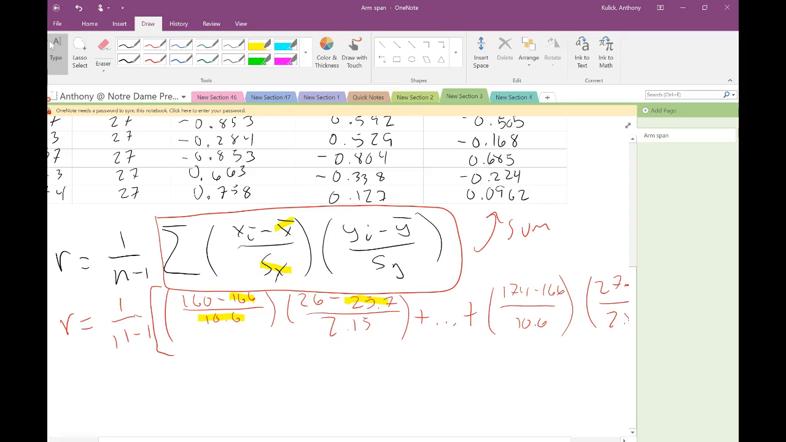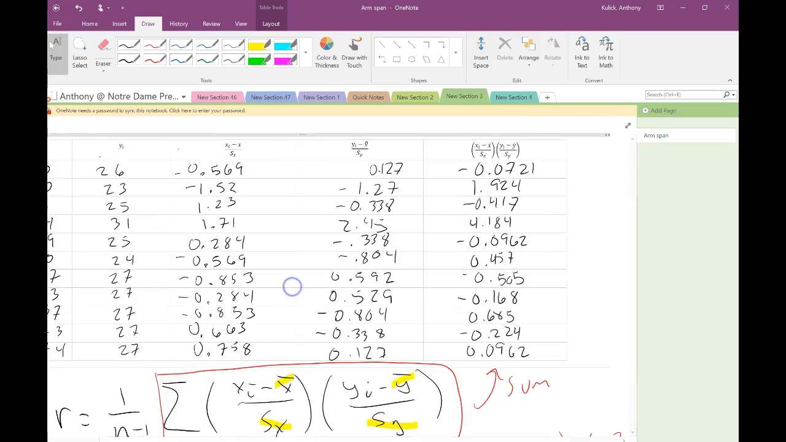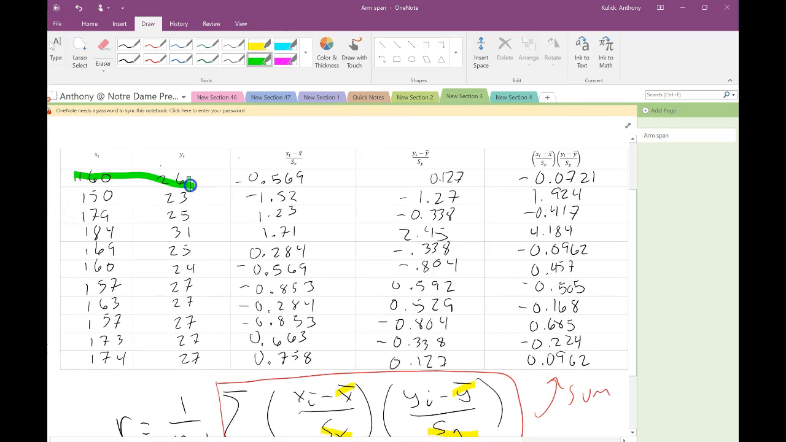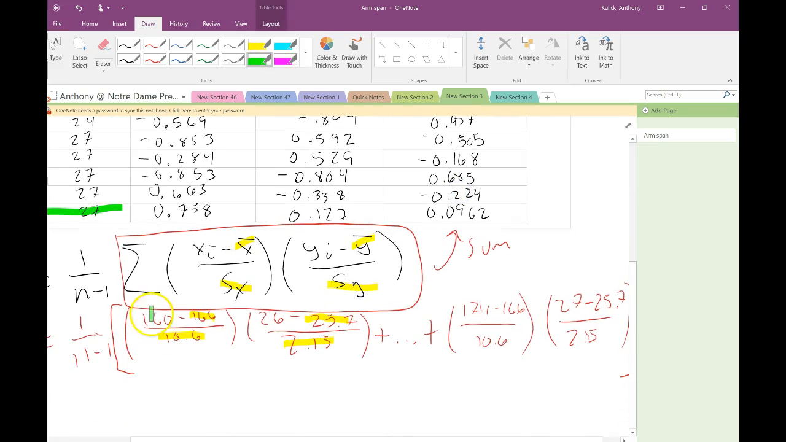The 25.7 is the y mean. We got that from the two variable stats. And the 2.15 is the sy. We got that from the two variable statistics. So I did this for the first data point in my table. And then I did it again for the last data point in my table. So that's where the 160 comes from, and the 26, likewise the 174 and the 27. And then there were 11 total data points in my table.